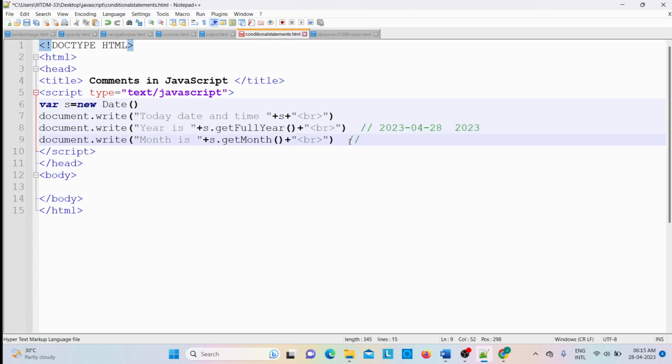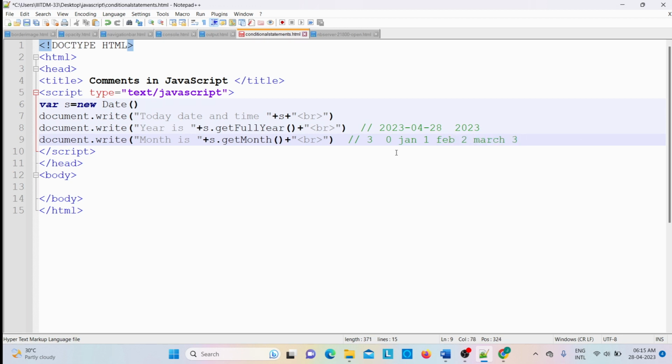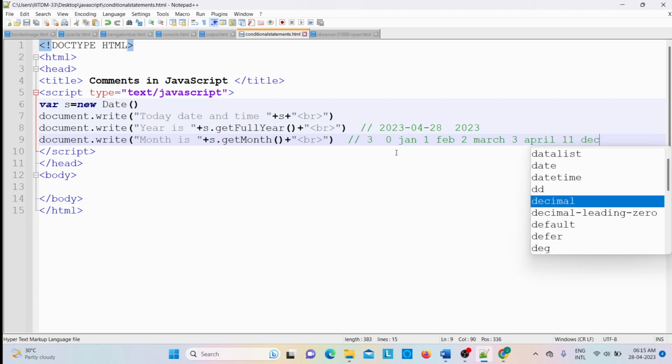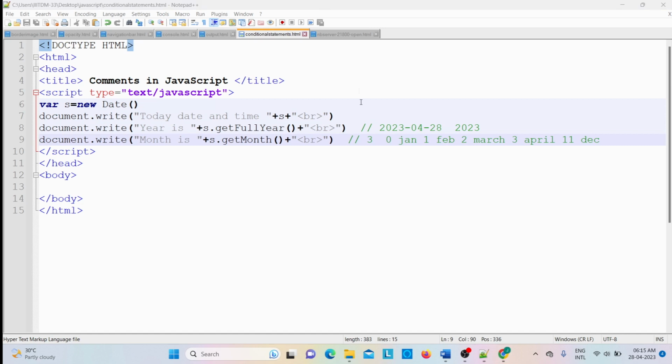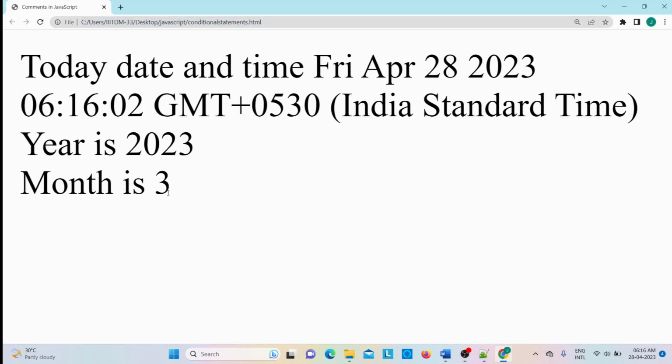Now you want to retrieve the month. Month is April, so it will display the output as 3 for you. Then you can ask me why it will display the output as 3. Because 0 represents January, 1 represents February, 2 represents March, 3 represents April, and so on. 11 represents December. If I save this one, go to the browser and let me refresh it, you will get the output as month is 3 because it is April, and already we have displayed year as 2023.